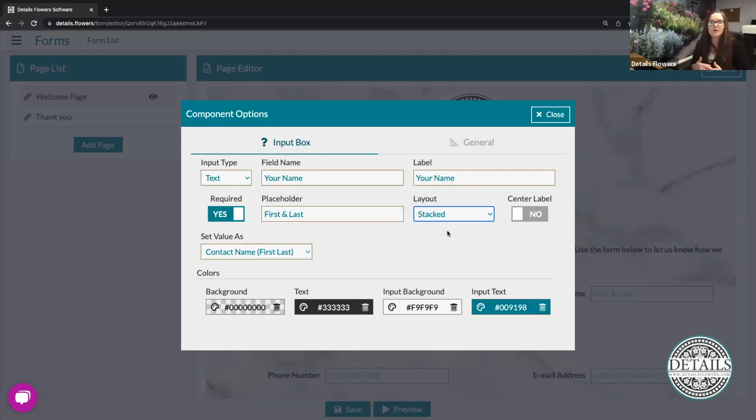The stacked option is where the label is up top, and the form for them to fill out their information is right below that. On that option, you do have a center label toggle here. So if you want that label to be in the center of the field, you can turn it on, or if you want it aligned left, you can leave it set to no.